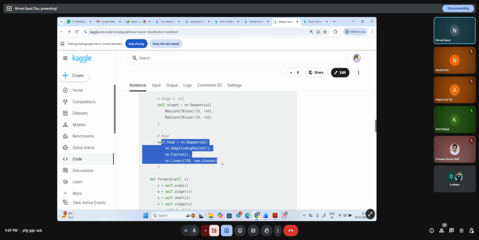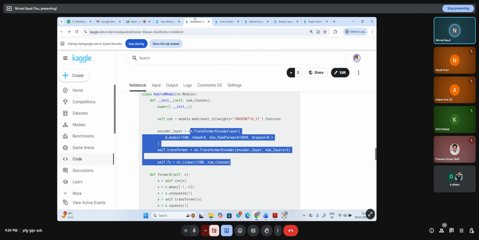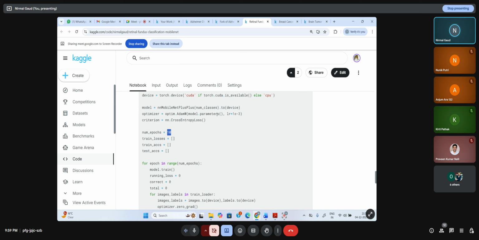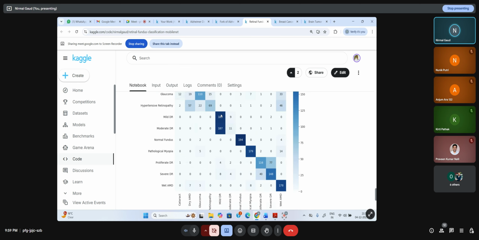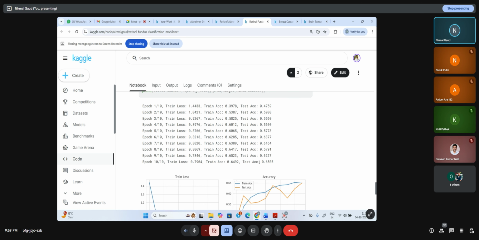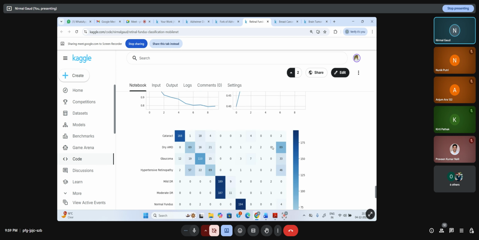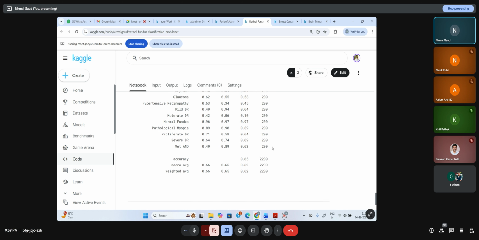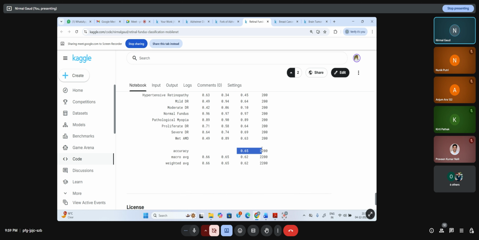Something which I tried from my end: at Retina, with 10 epochs, it reached 60 plus, 66. With 30 epochs, I guess it can be better. It can be better with 30 epochs.